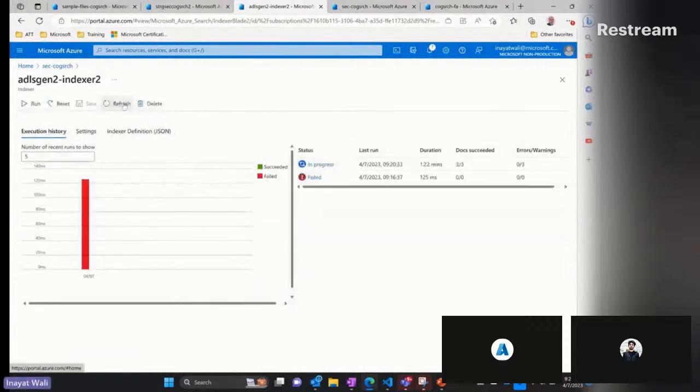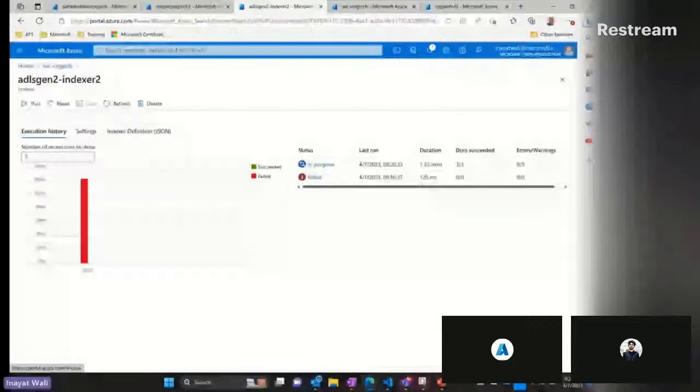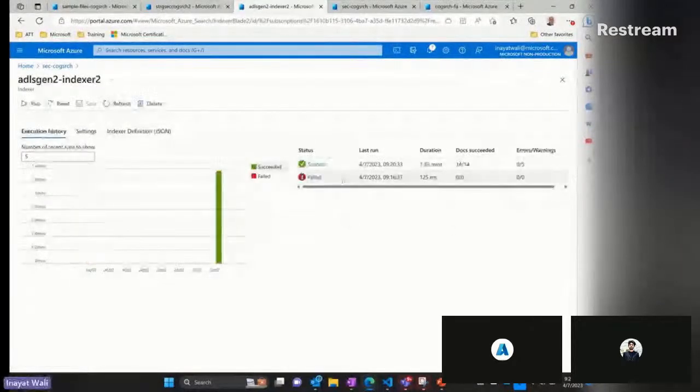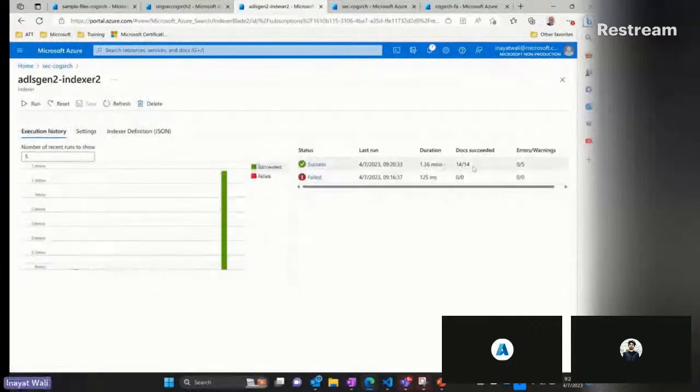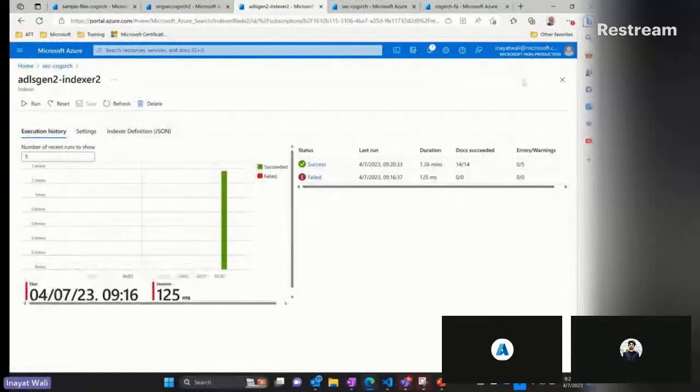Okay, so for some reason it's taking a little bit longer, but anyways, it seems like some of them have processed. I mean, it shouldn't take that long. Okay, there it is, right? So it did process 14 documents here.